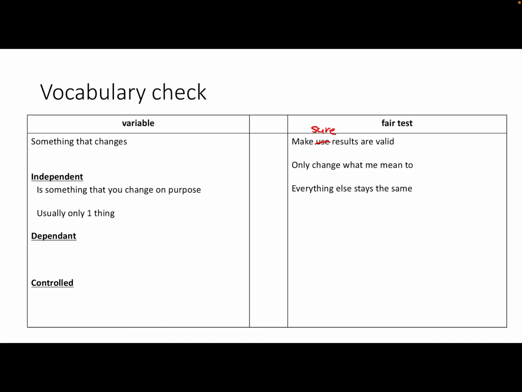So an independent variable is something that you change on purpose, and it's usually only one thing. So it's something you have chosen to change. And our dependent variable, as the name suggests, depends on our independent variable. When we're independent, a bit like being an independent learner, we're trying to work on our own. We don't need any other support. So our independent variable, we're choosing to change it, whereas our dependent variable is going to change because of our independent variable. And these are generally the things that you observe.